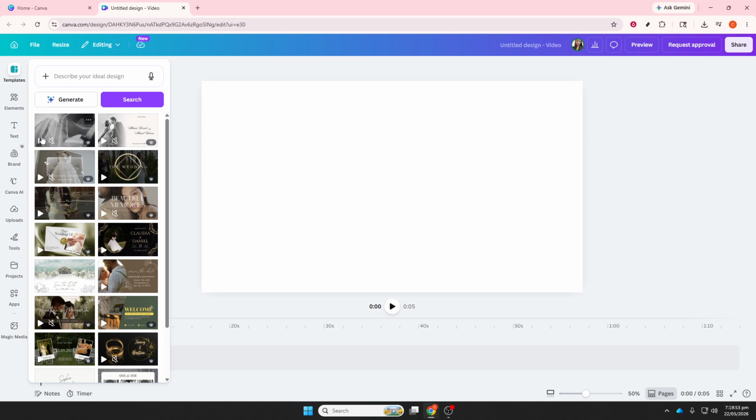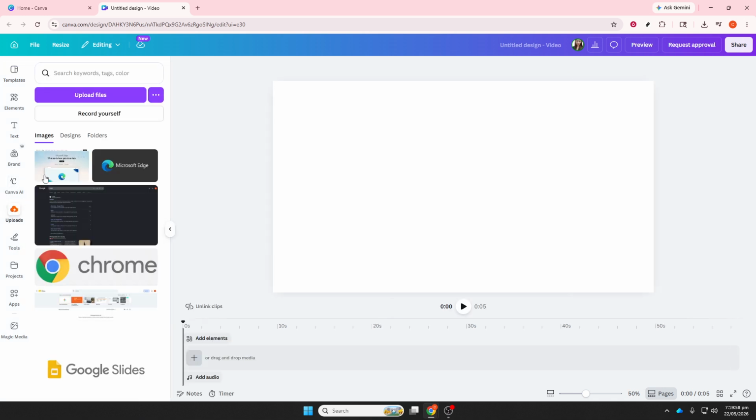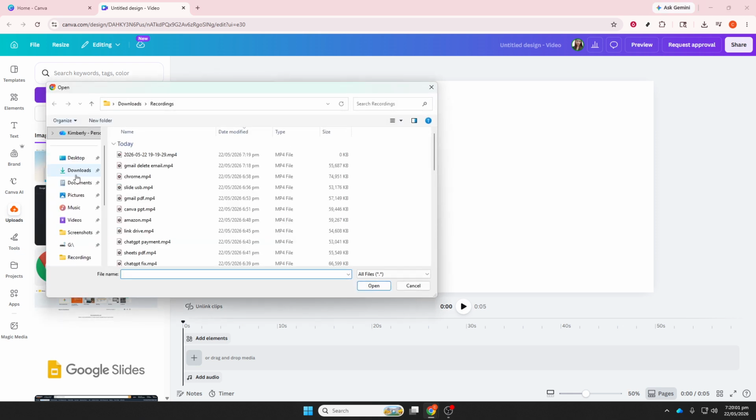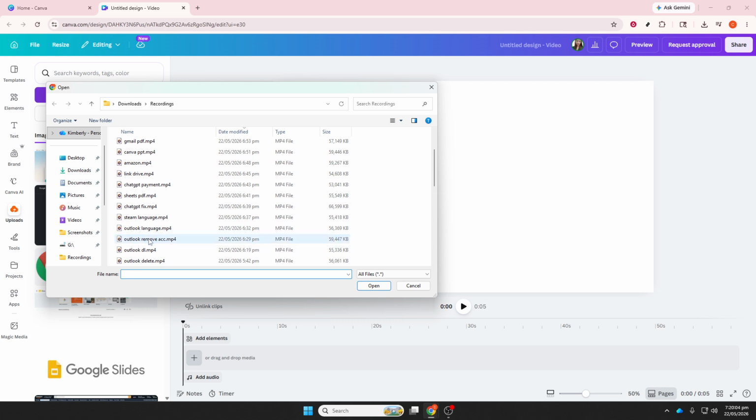With your blank project open, look to the left panel and go to Uploads. Click Upload Files, then select all the video clips you want to combine. You can choose multiple files at once to save time. Wait for the upload progress to complete before you start editing, especially for larger files. A stable connection helps here.